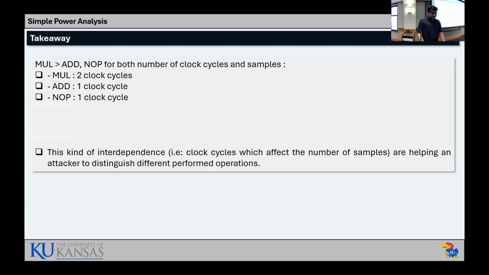So here's the thing, multiplication needs two cycles. For add and no operation, it needs one cycle. Can you say why multiplication needs two cycles and add one? It's a more complex operation in the CPU. Yeah, it's a different instruction for it. I think it's a different instruction. So multiplication has some addition operations in it also, right? Yeah.